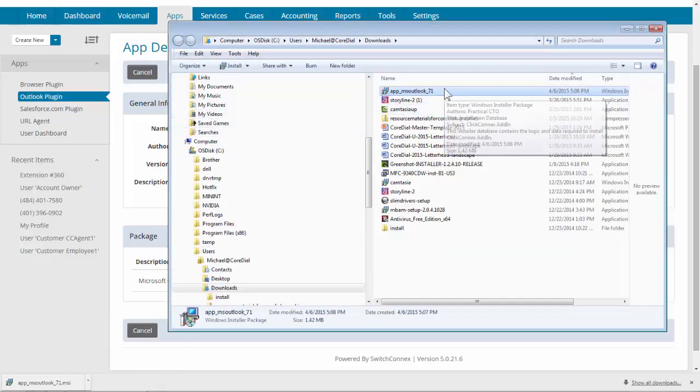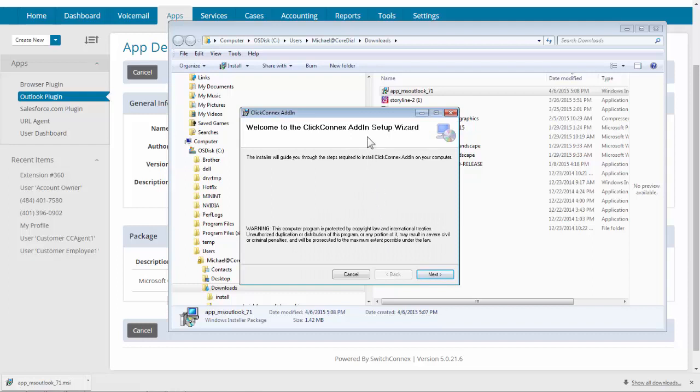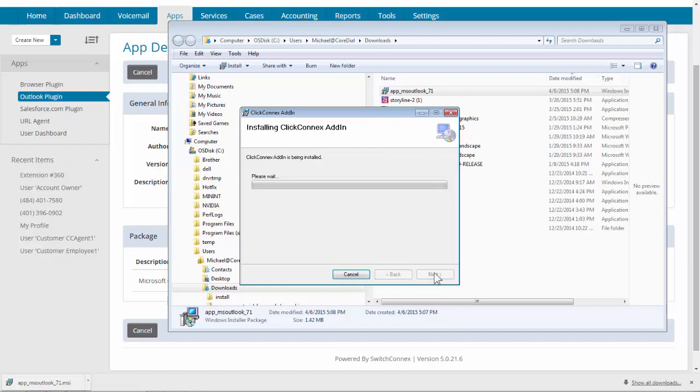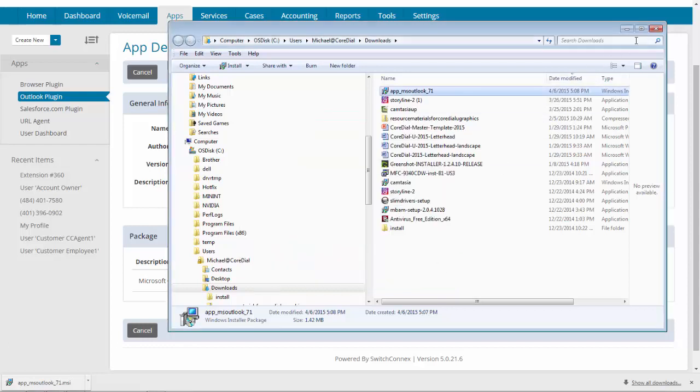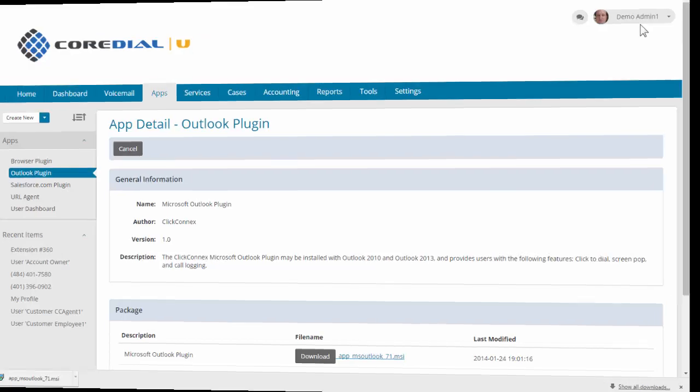Once we find it in the downloads folder, let's double click the file. In this box, you would say run. In the setup wizard, you'd click next, next again, and finally you'd see that the installation's complete, and you'd click close. So once the customer has installed the plugin on his machine, then he would of course start Outlook.